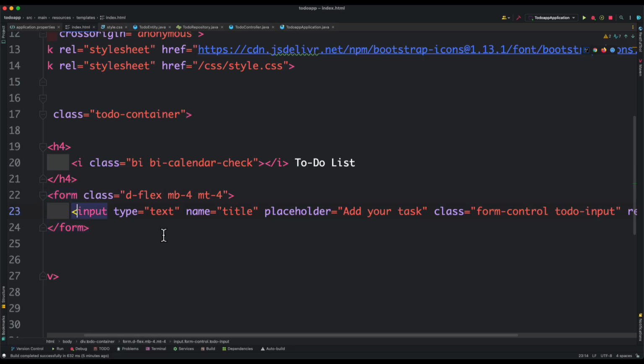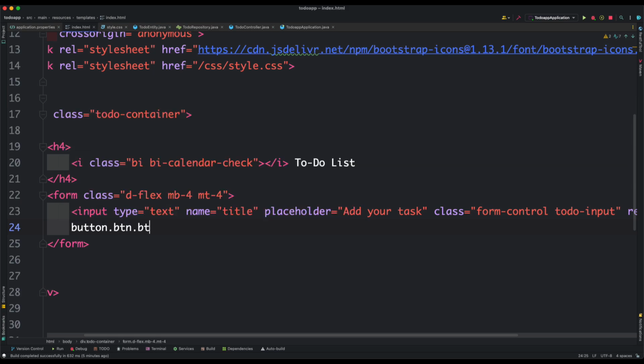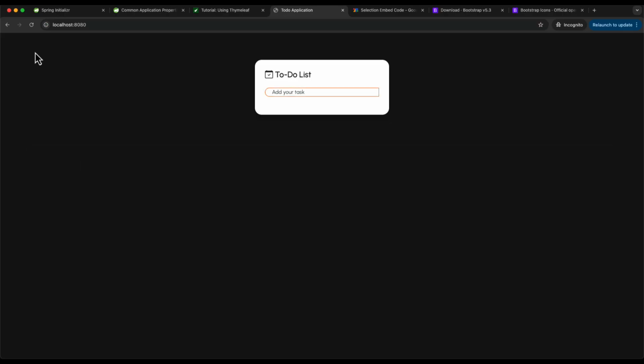Now, just below this input text box, I'm going to create a button with a class btn-add. Let's add the text, and I will also add the plus symbol within this span tag, and save this. Now if you go to the browser, just reload this, we should see this input text box with a button Add.